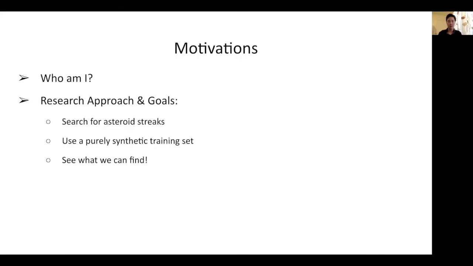I'm Franklin Wang, a student from Palo Alto High School, and I've been working on research into applying machine learning to asteroid detection, and I won first place in the astronomy and physics category at the Regeneron International Science and Engineering Fair. Overall, the goals of this research are to use ZTF's publicly released data to look for asteroid streaks using a completely synthetic training set and a neural network approach.